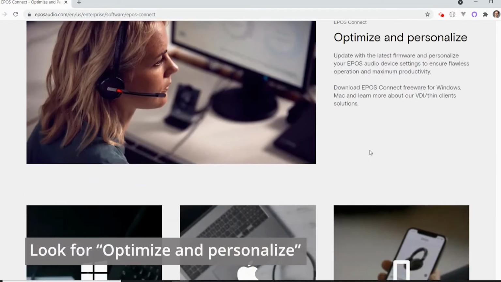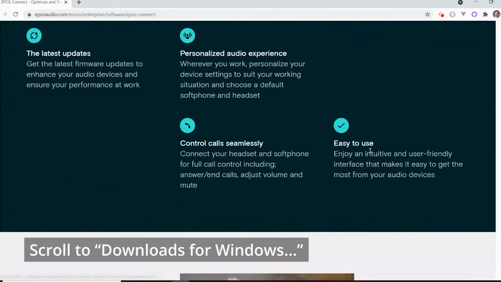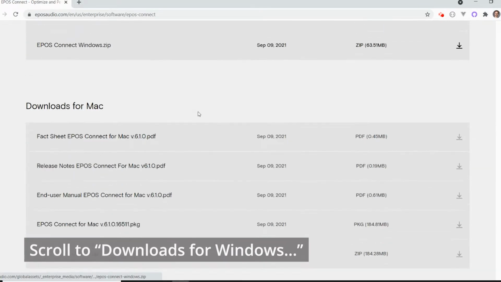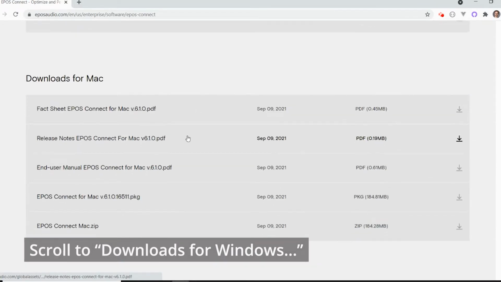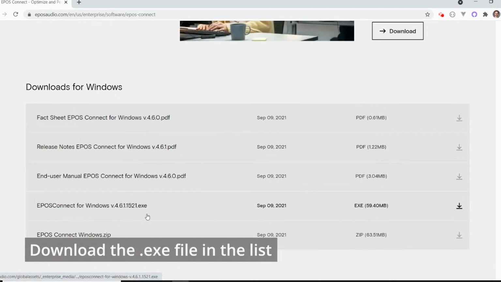We will scroll further down this page until we find Downloads for Windows, or if you're using a Mac, Downloads for Mac. Today we're going to use Windows for this demonstration. For the Windows download, we will find the .exe file and download there.